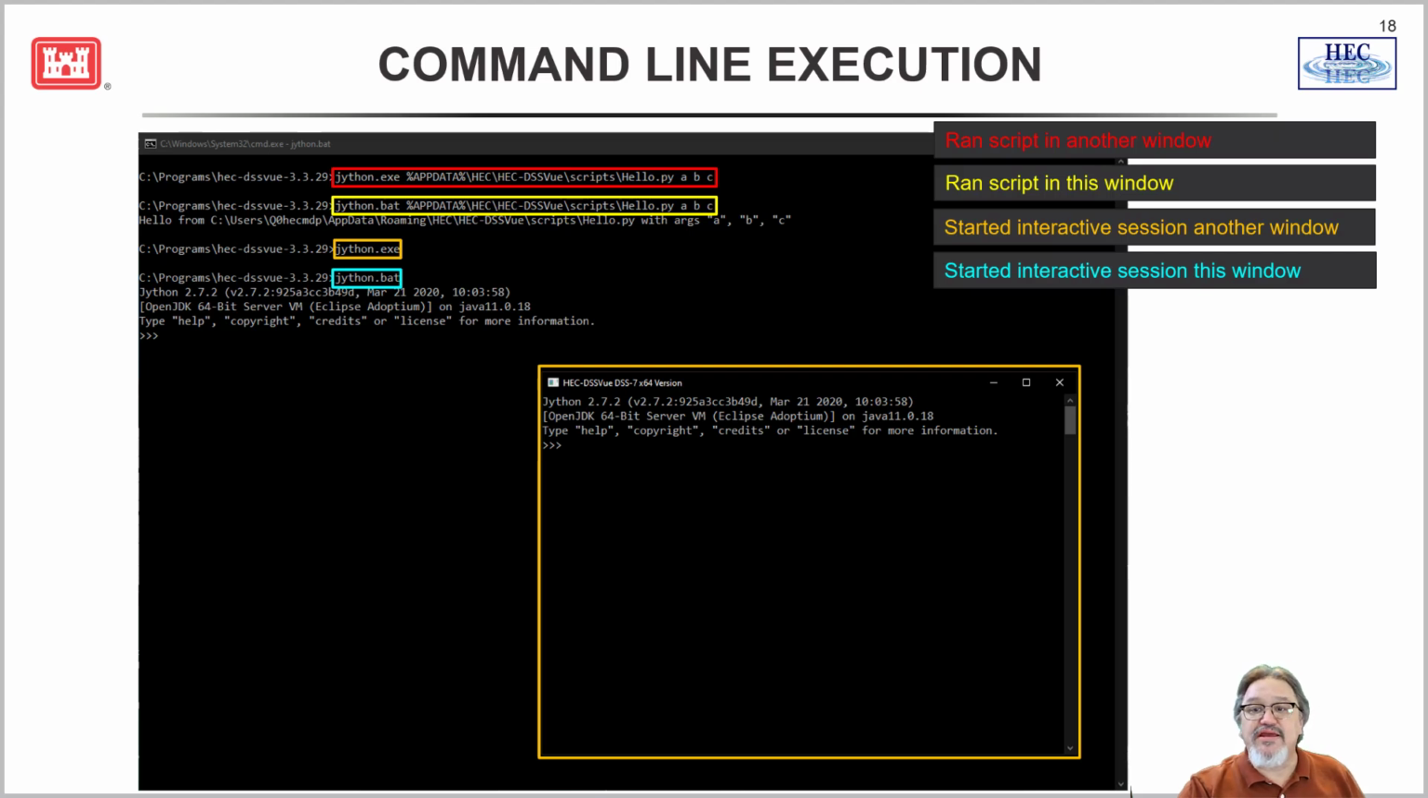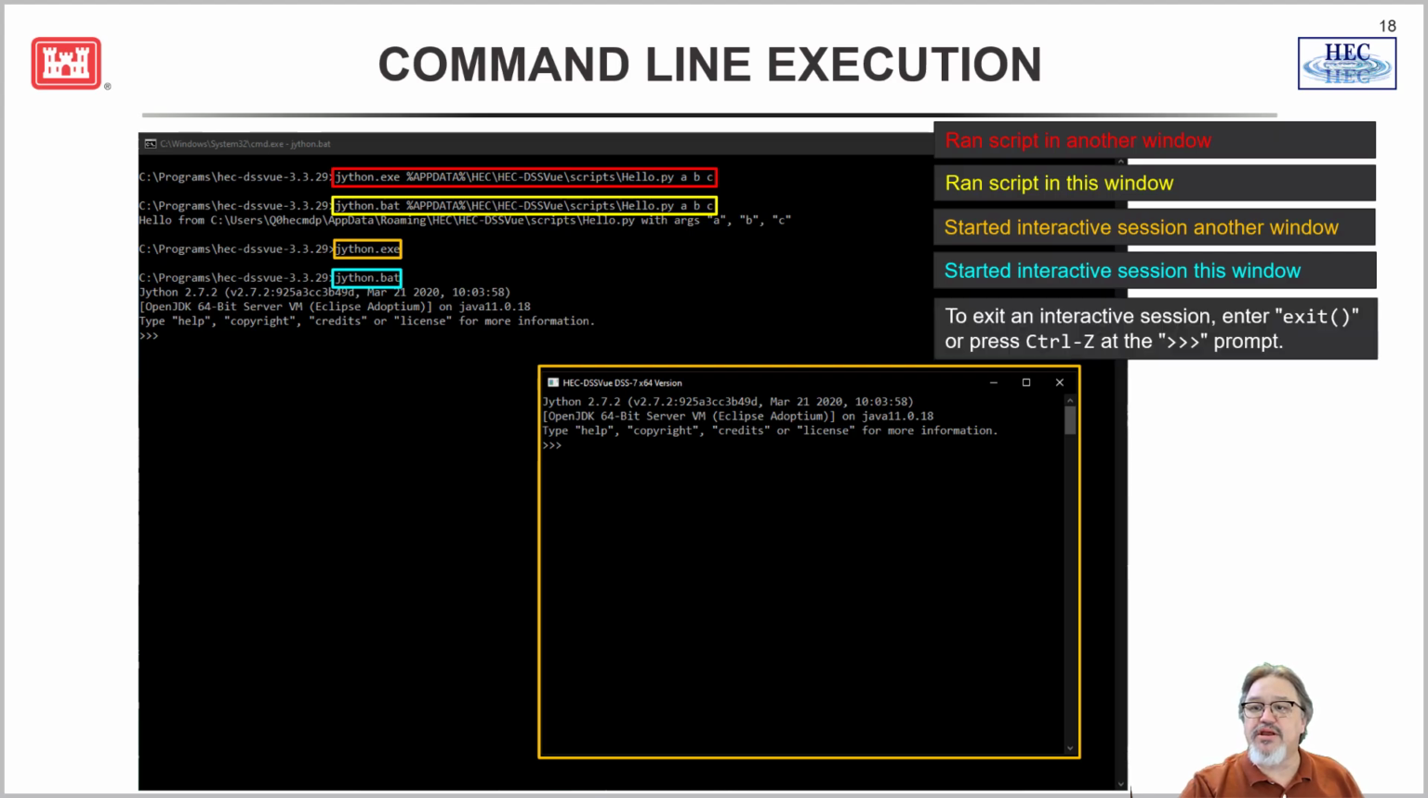Now, for either interactive session type, whether it started in a new window via jython.exe or in this window via jython.bat, if you want to exit that, of course you can always click the X on the command prompt window, but a little nicer way is to enter the exit function or press Control Z at the interactive prompt, and it will exit.